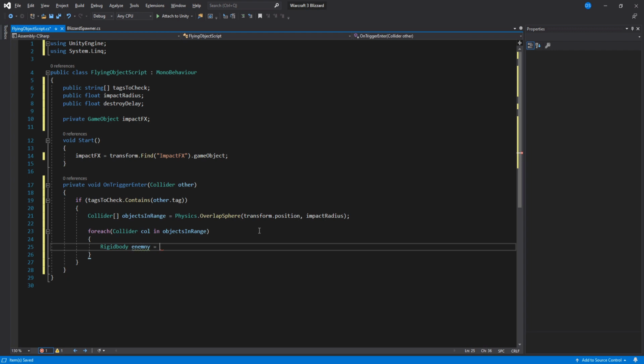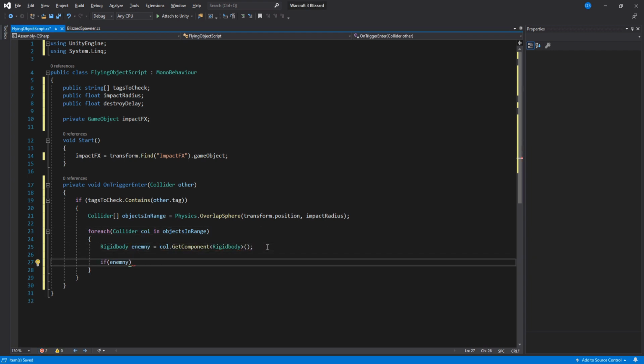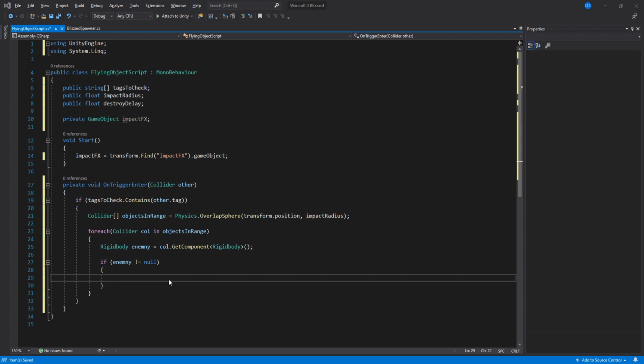In here we will create a temporary variable and call it enemy. This will be of type rigid body. We check if we have assigned this variable. So here you can deal damage to your enemies. In my case, I will just destroy their game object.